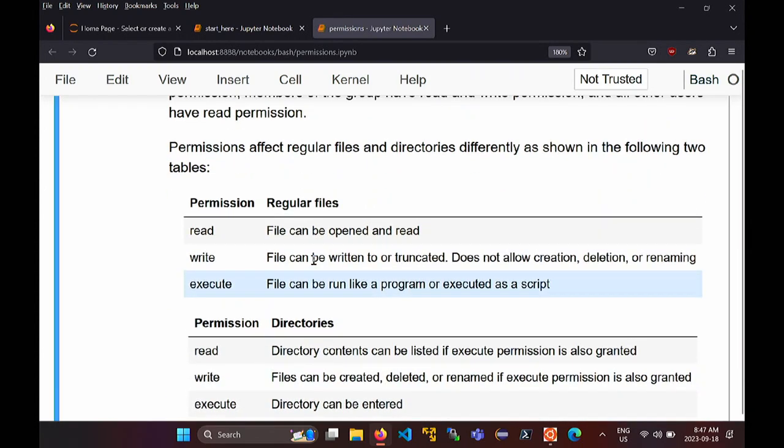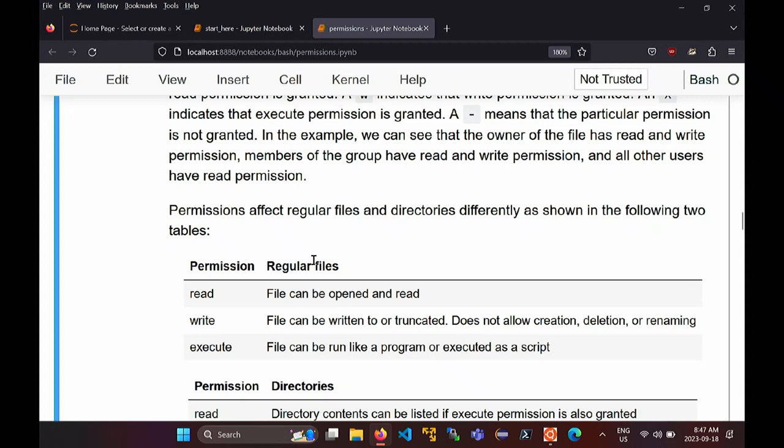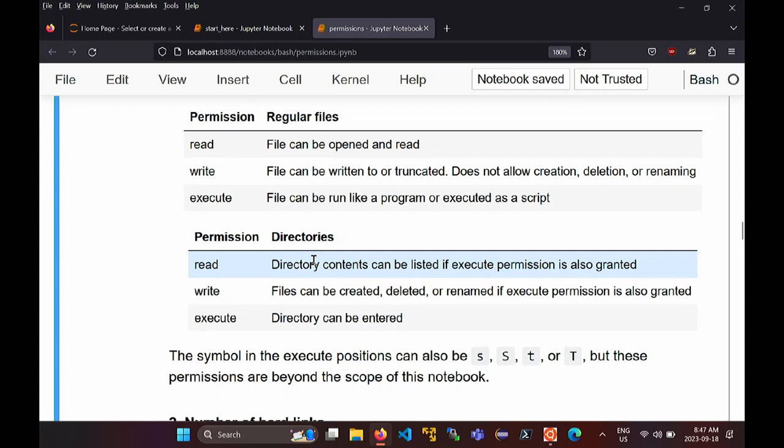And so permissions can affect both a regular directory and a file. The meaning of read, write, and execute are different depending on whether the thing is a regular file or a directory. If it's a regular file, then giving read permission means that the file can be opened and read. In other words, you can access the file and look at its contents. If you have write permission on a file, that means the file can be written to or truncated, meaning the contents of the file are removed.